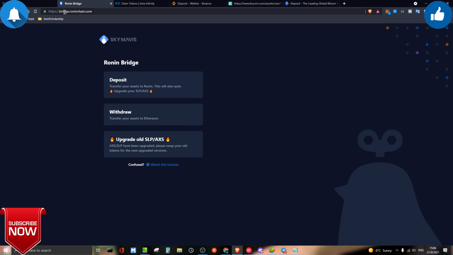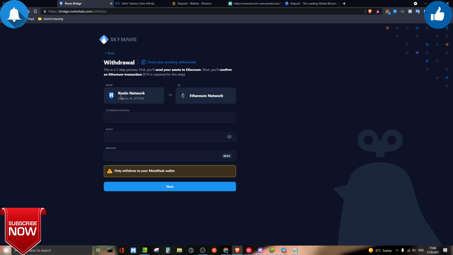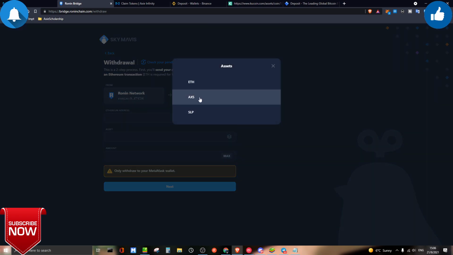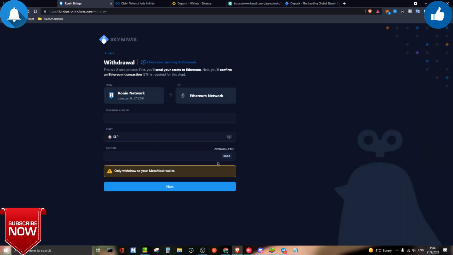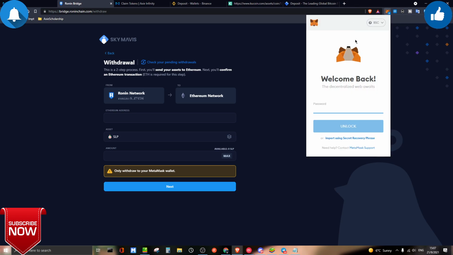So if you are very scared, this option itself is very simple. Just head over to bridge.roninchain.com. I'm going to link it down below. Just head over to withdraw, and over here you need to connect your Ronin address to your Ethereum address. So over here is very simple. Just click on this SLP, and from there click on the amount of SLP, everything, and you need to connect your MetaMask as well. I'm just going to connect it for the sake of this video, so give me a while.